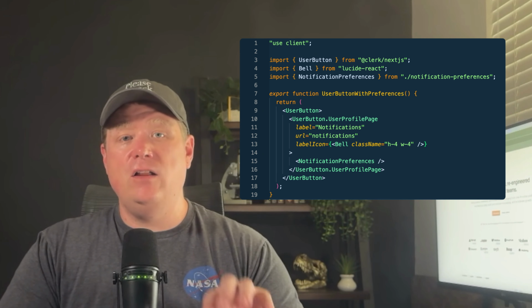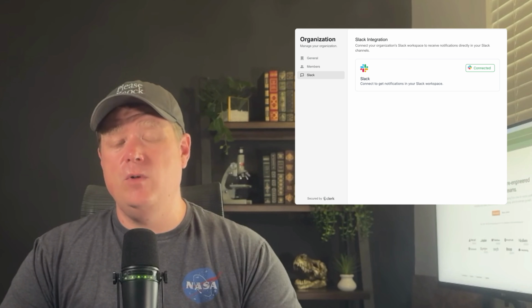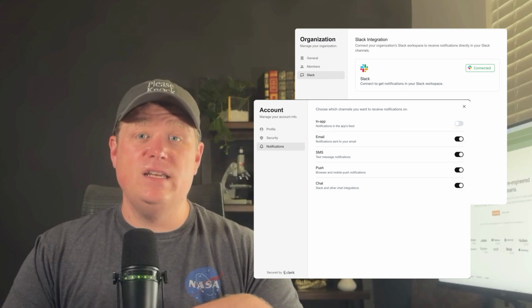So while we're waiting for our email, let's look at some of the other ways Knock and Clerk can help you build out a full multi-tenant SaaS notification system using Clerk's user profile and organization profile components. By extending those and then combining them with Knock's Slack hit components and our preferences React hooks, you get some really powerful features very quickly.